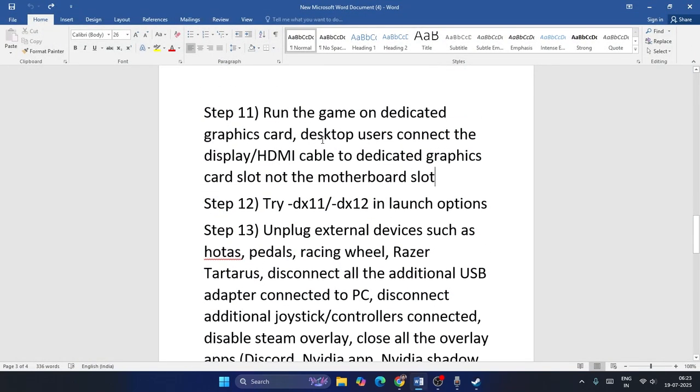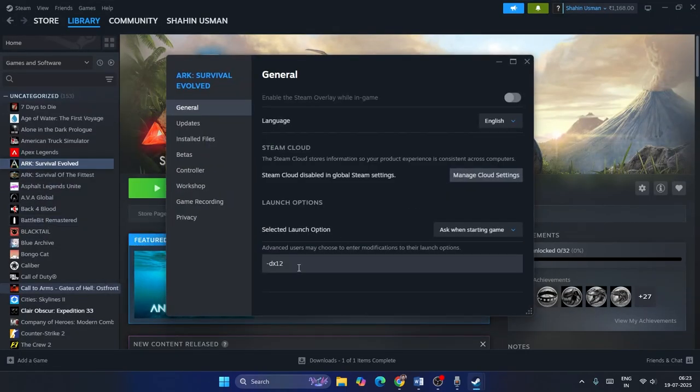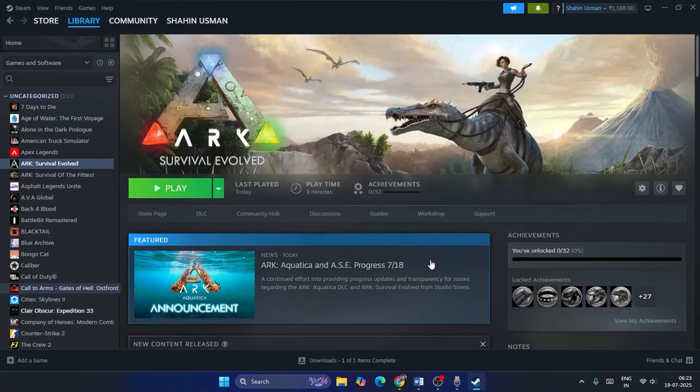Parallelly, make sure the HDMI cable is connected directly to the graphics card slot, not the motherboard slot. Make sure we try these commands in the launch options. So just go over here, right click and go to Properties. Now from here, first you have to try with DX11. Then launch the game. If DX11 is not working, you have to try with DX12 and check with the game.